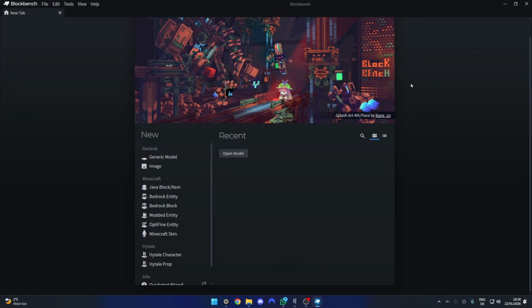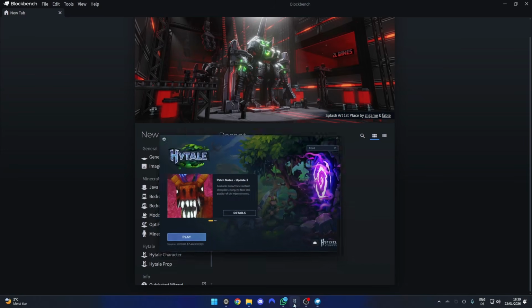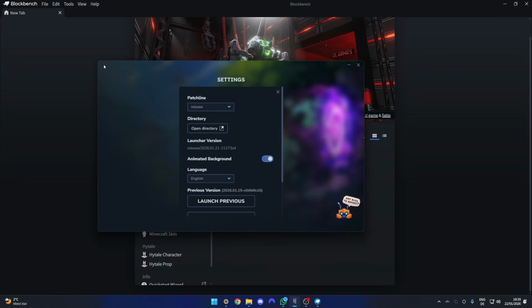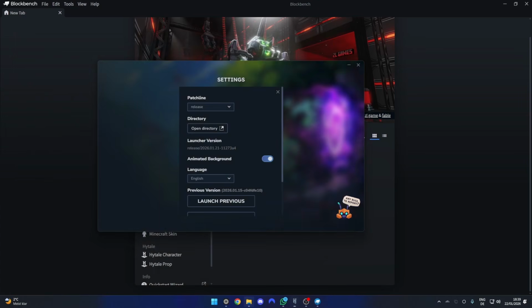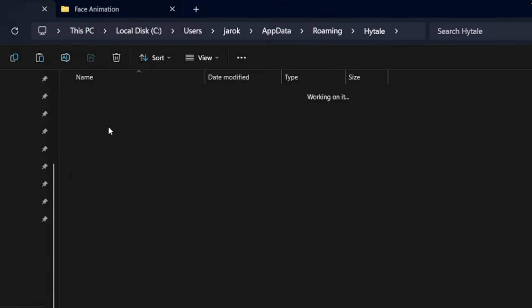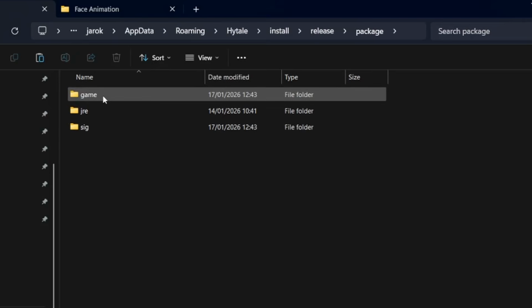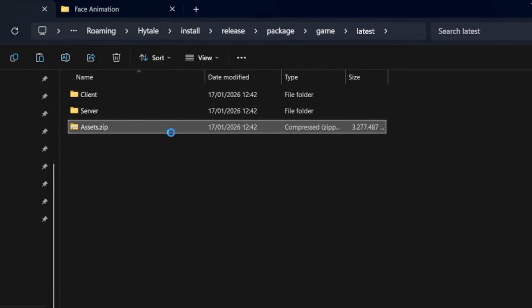To actually get started with animating, we will need to extract the Assets folder from our Hytale installation. This folder contains all the models and textures we need to create our own content. To find the Hytale Assets folder, you can just open your Hytale launcher, click Settings, and under Directory, click Open Directory. That will open this directory. I already have this open right here.